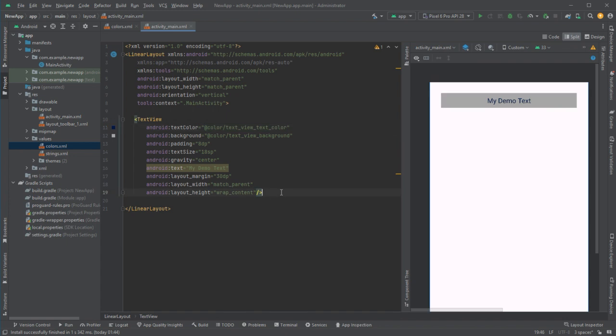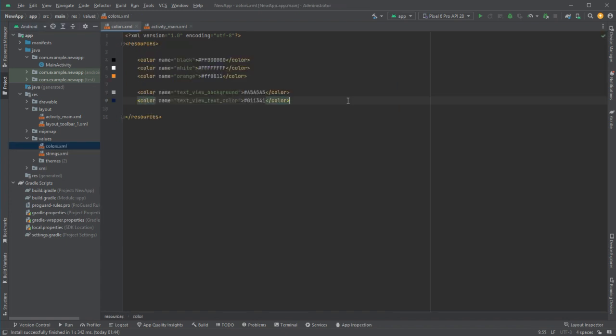So first we have seen colors.xml, right? Now in colors.xml you have one more option. You can use an array also, an array of colors. So for that, I type array and I'll write colors set.